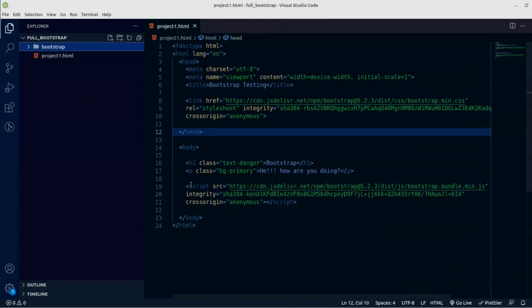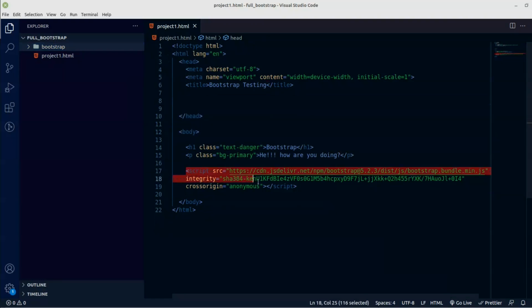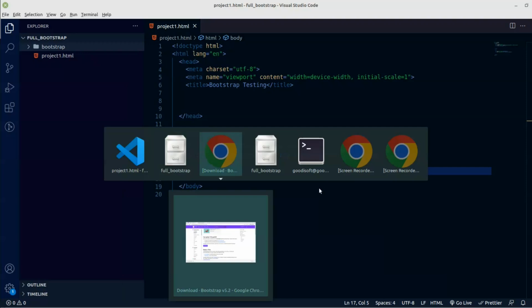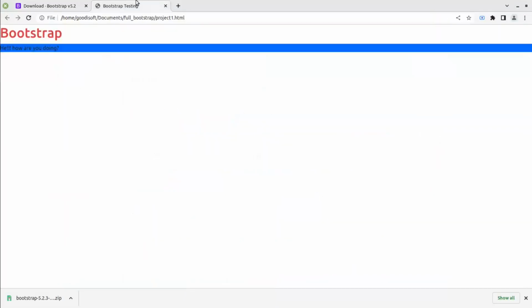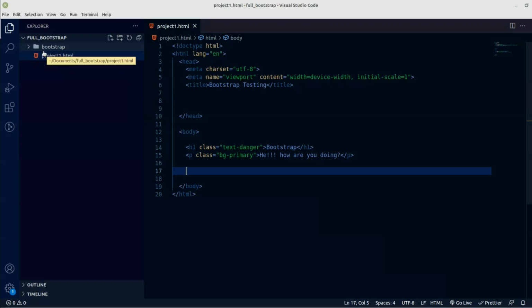Now, since we don't want to use the online one because of network limitations, I can just remove this and this as well. If we remove these two and go back to the site, definitely you are not going to see anything, everything has gone away like so. But I'm going to show you how to link this file now to Bootstrap.